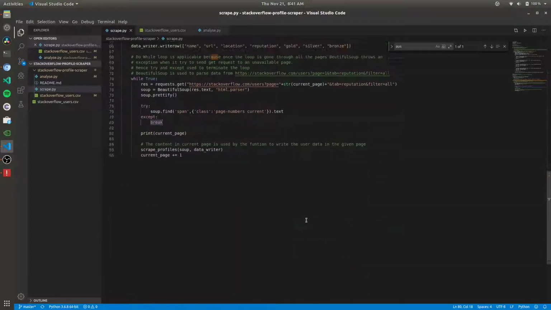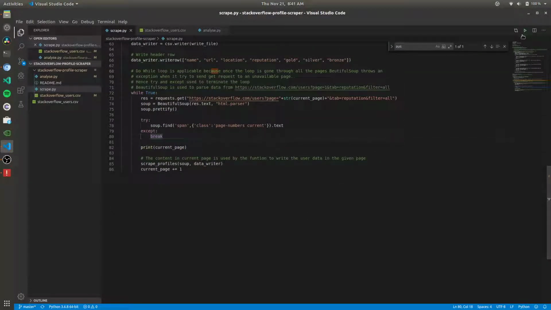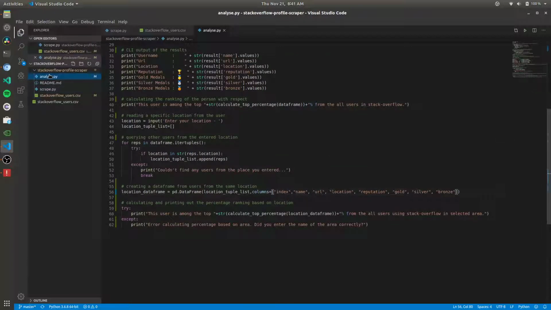So that's pretty much the two Python scripts to scrape data from Stack Overflow users, and then analyze it to give the percentage position of the users.